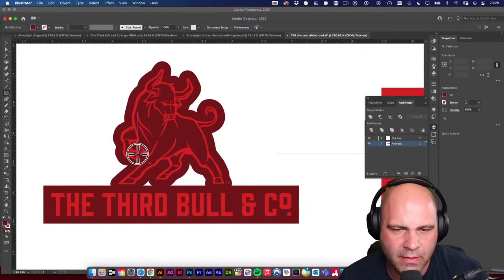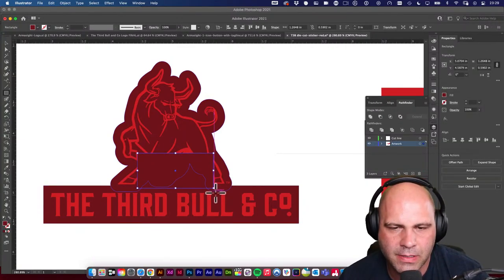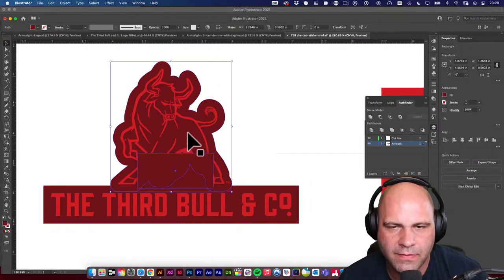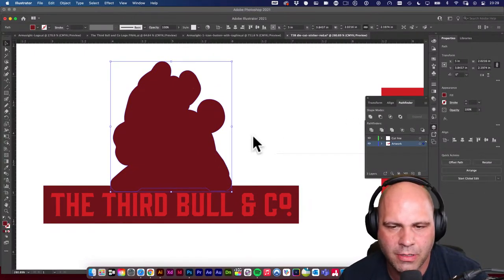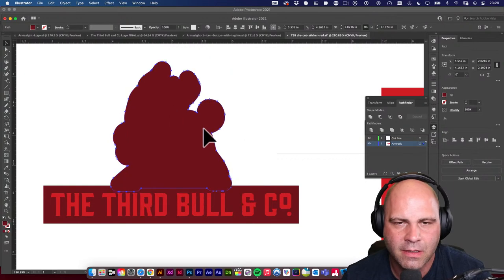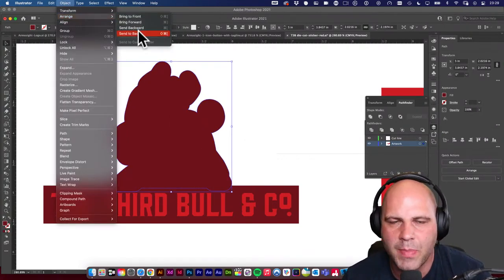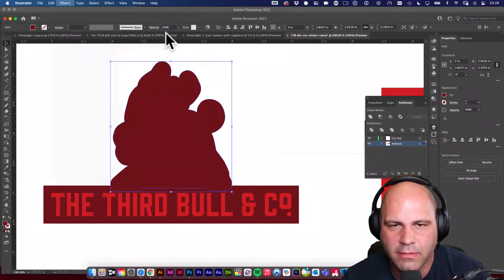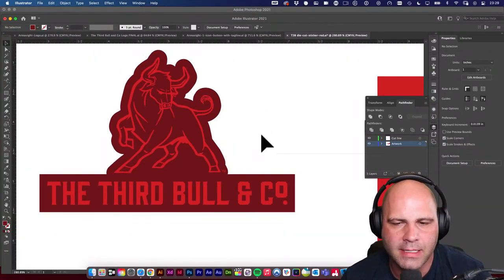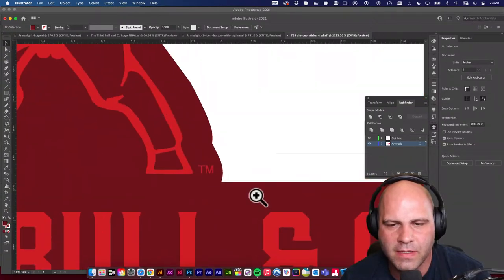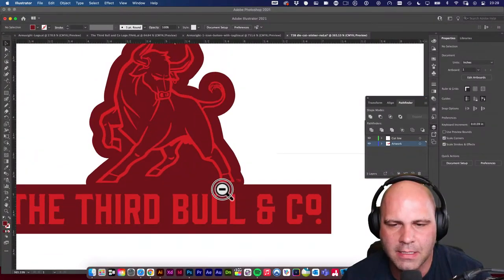Let's just draw a rectangle. It doesn't really matter. Lots of ways to do this. Shift click, merge. Now it's back in front. So we're just going to go to Object, Arrange, Send Back, or Shift Command left bracket. All right, cool. That's looking pretty good. The TM even stays intact, which is nice.